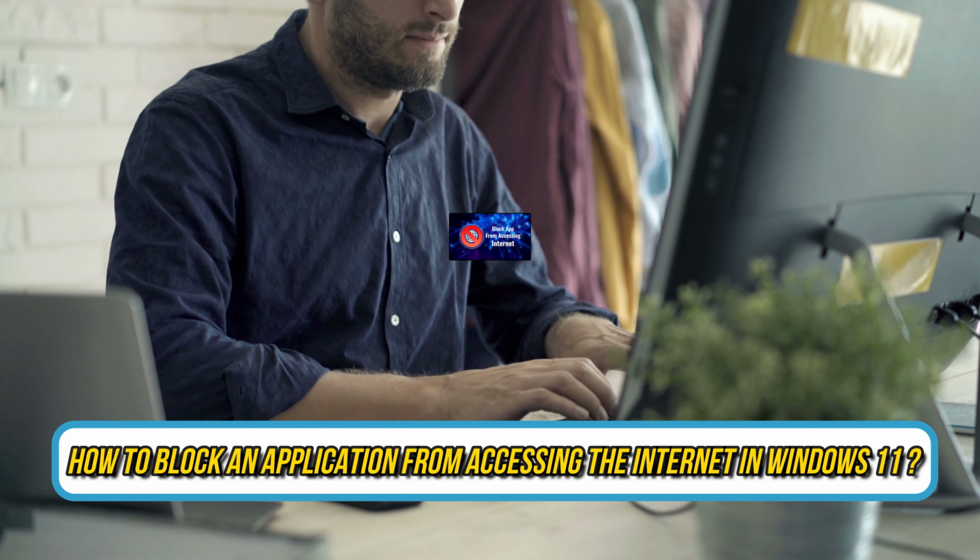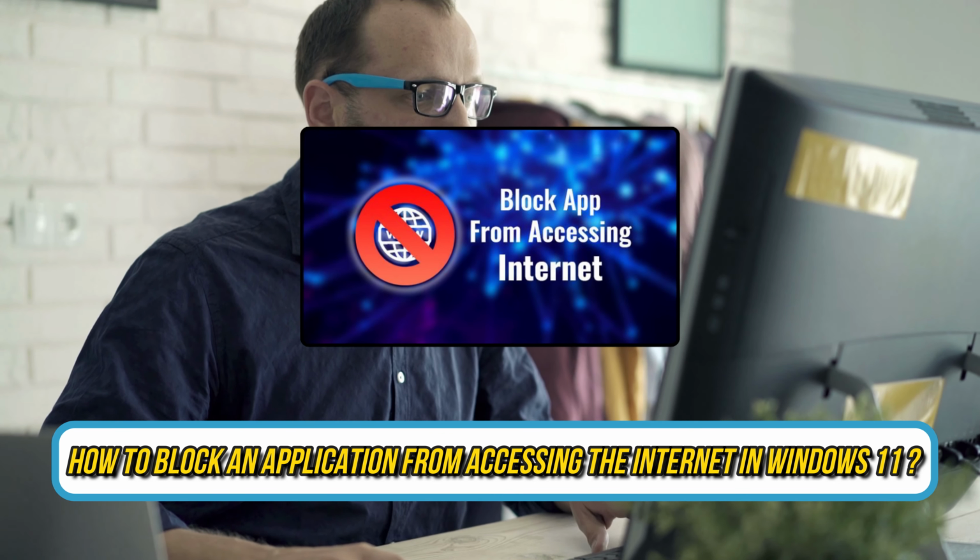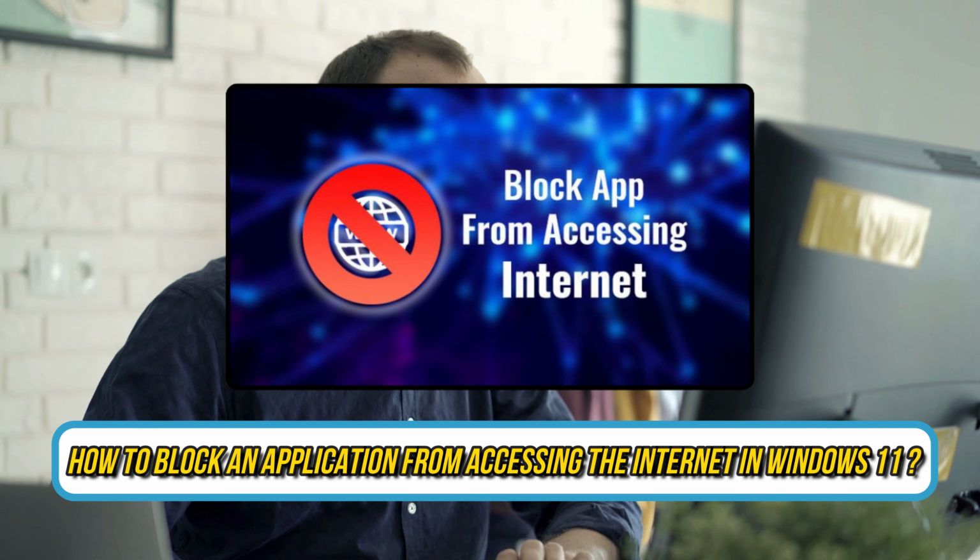Do you want to block an application from accessing the internet in Windows 11? Then you are at the right place, as here is how to do it. Let's get started.